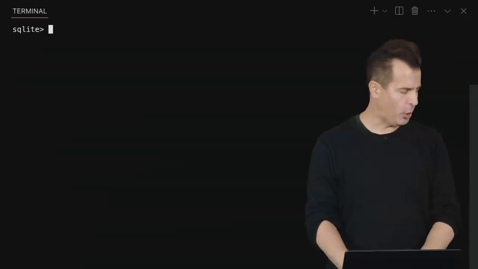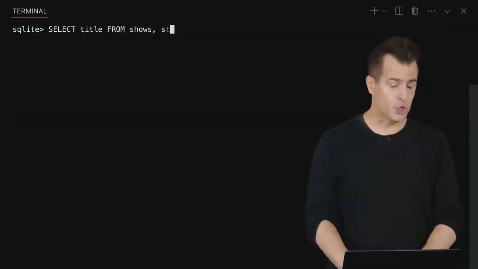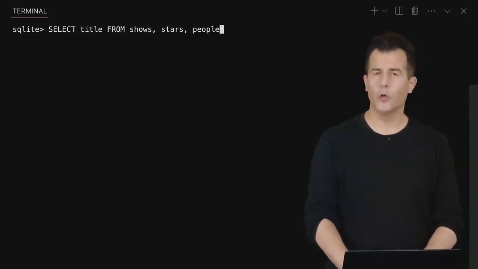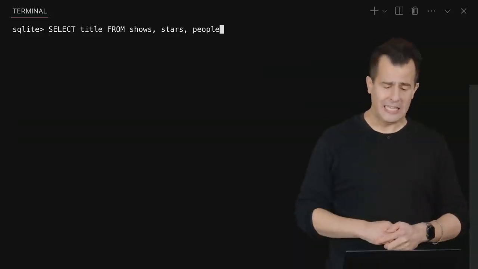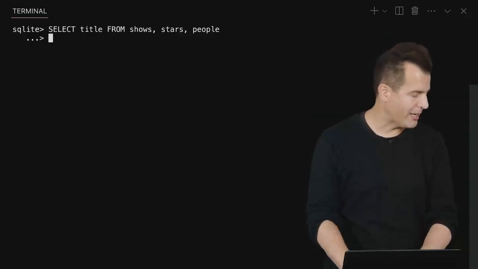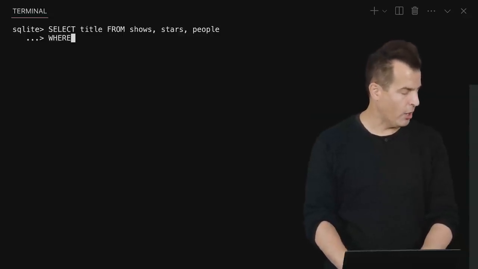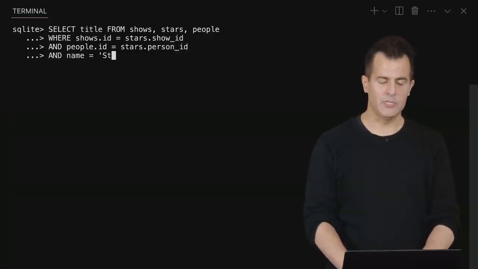If that felt a little verbose, we can also search for all of Steve Carell's shows as follows. Select title from shows, stars, and people. In other words, you can tighten up a join query and specify all at once the 3 tables, in this case, that I want to select things from. And I don't even need to explicitly use the join keyword. I can do it implicitly by saying where shows.id equals stars.show_id and people.id equals stars.person_id and name equals Steve Carell.